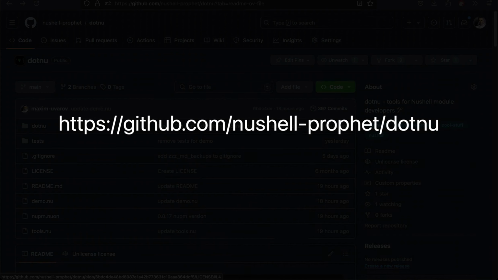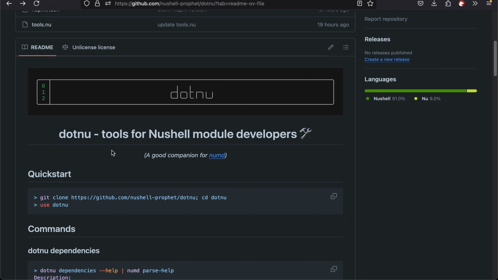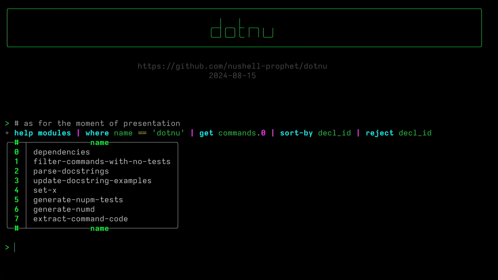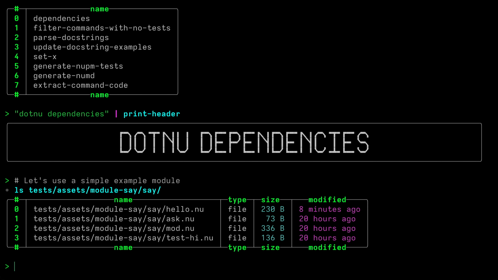So today I would like to show you my new module, dotnu. Dotnu is a module that helps module developers to do different types of tasks, and I'm here with a quick demo. This module, as of now, has 8 commands, and we are going to go through some of them in this demo. The first one would be dotnu dependencies.